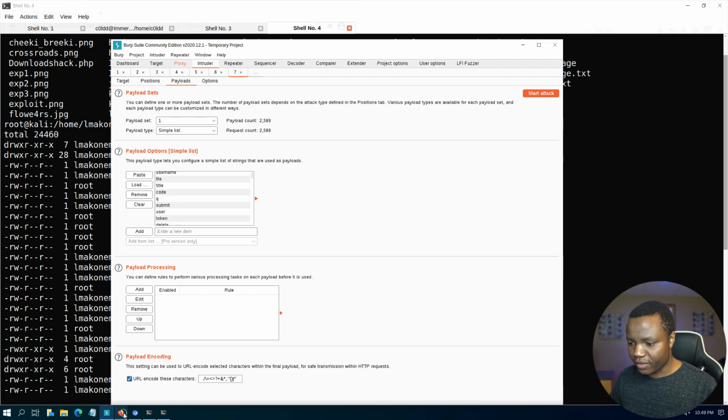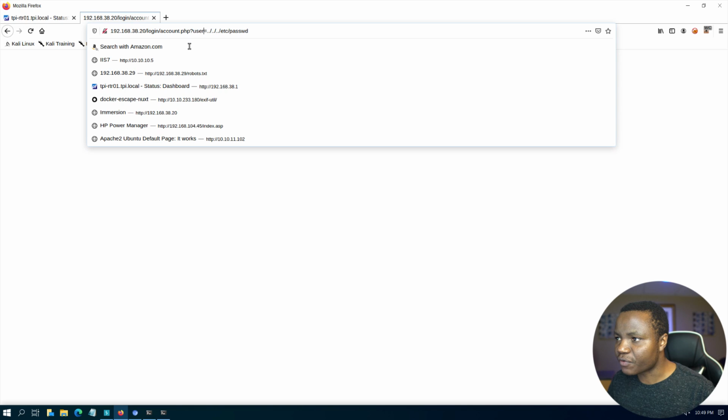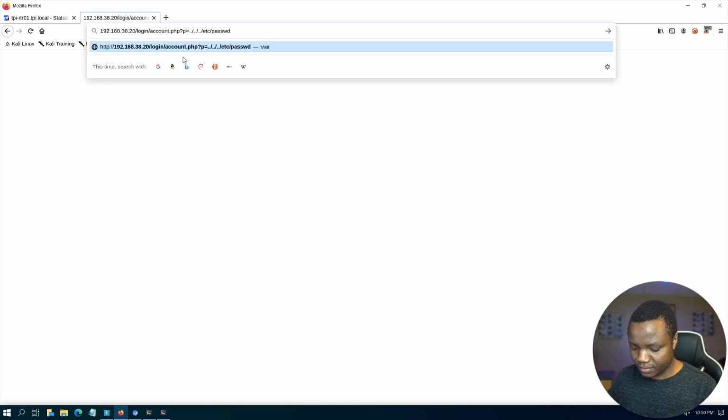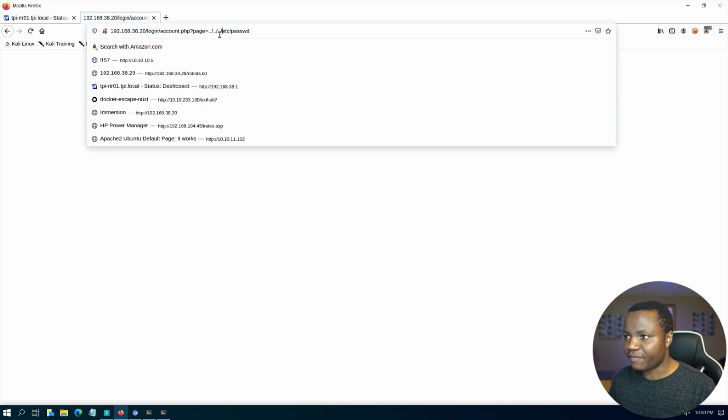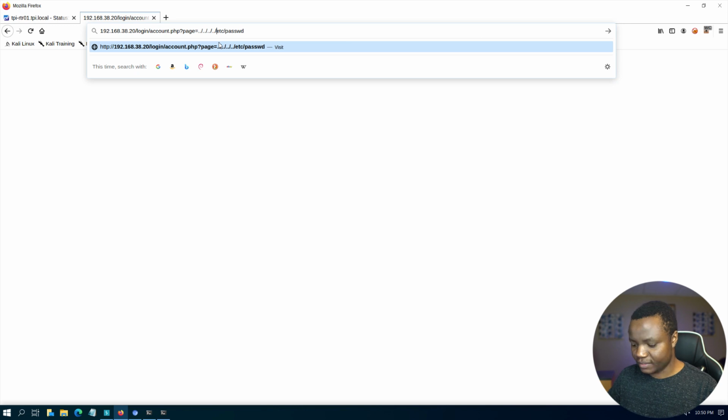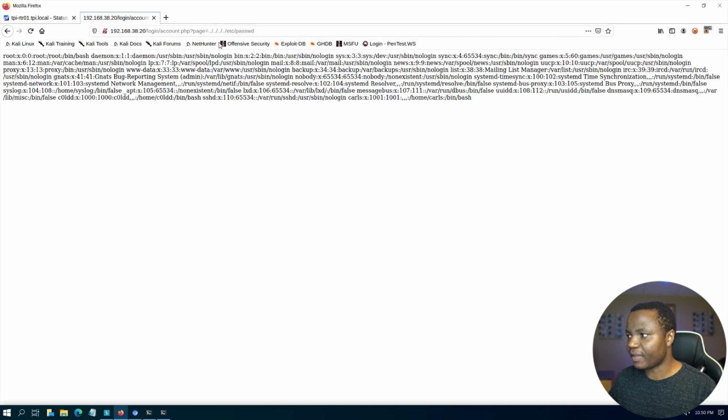I can go back here to Google Chrome. Instead of user, I now know it's page. And then I'll just do the normal test for LFI by adding more of these until I find something. In this case, it's very simple. I'm able to read the users. I already know I have a user Carlos, so that doesn't help me much. I don't have any other interesting users, do I? Yeah, I have a user Carlos.